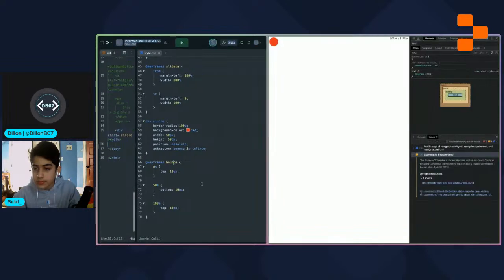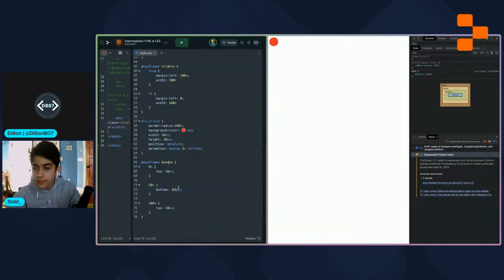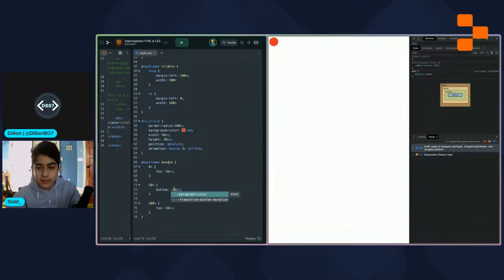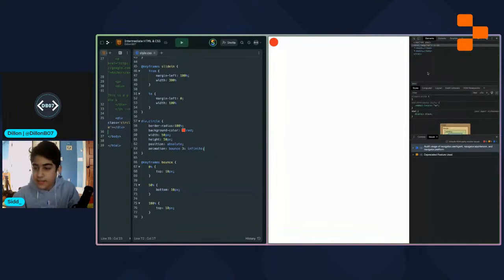Do I need to do -10 on the bottom? That wouldn't make sense. Oh, you wrote infinite wrong. Oh, there's an I. There we go. That should... No, still doesn't work. Yeah. Let's see. The animation is... Let me see if we have to do negative pixels here. That may be the issue.